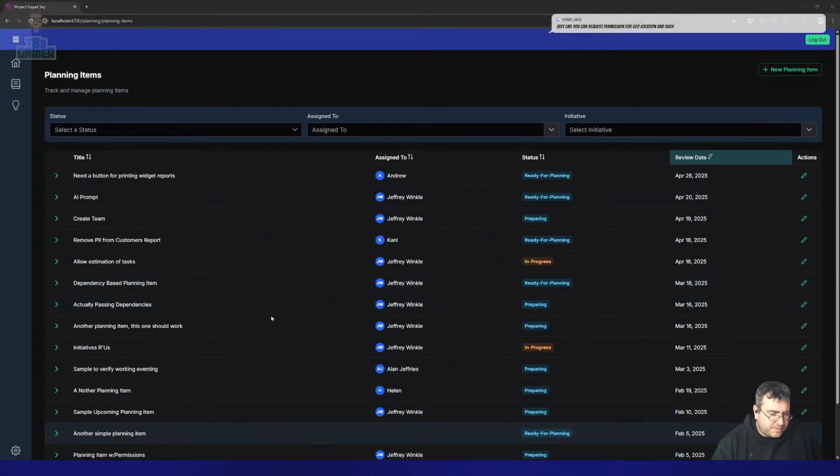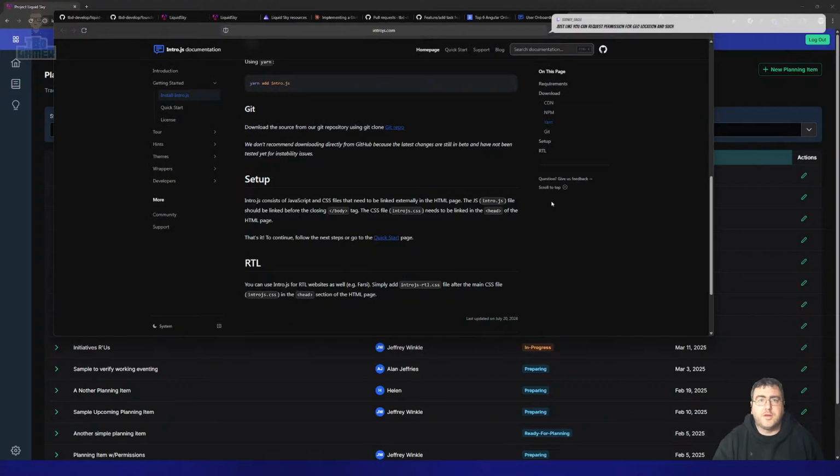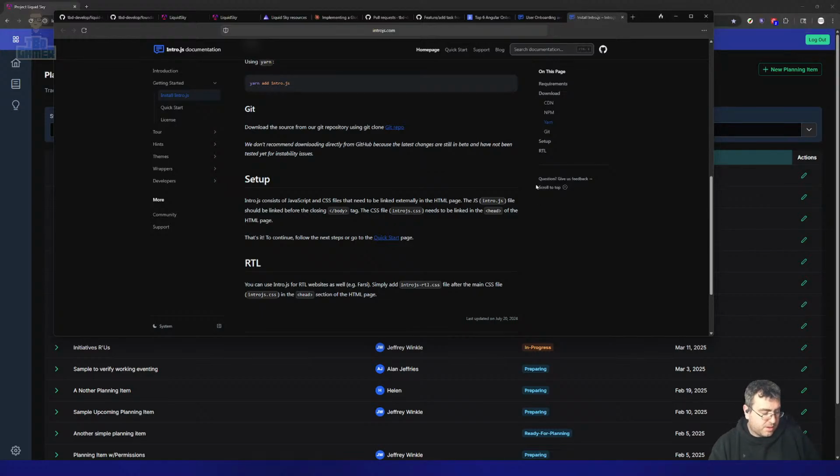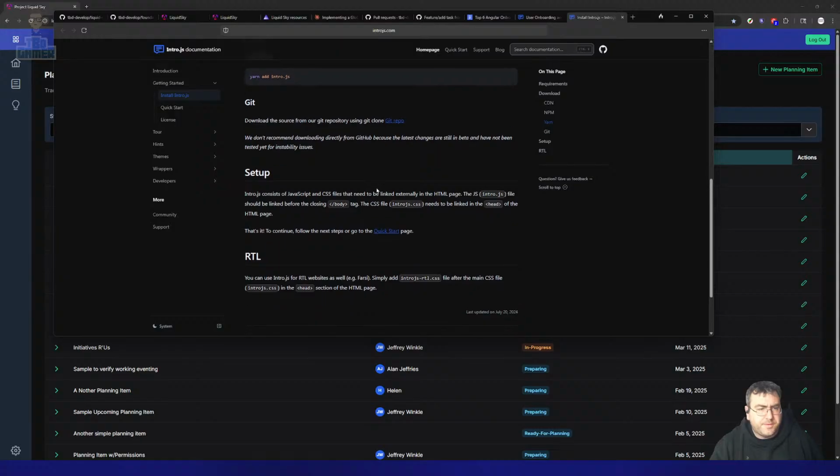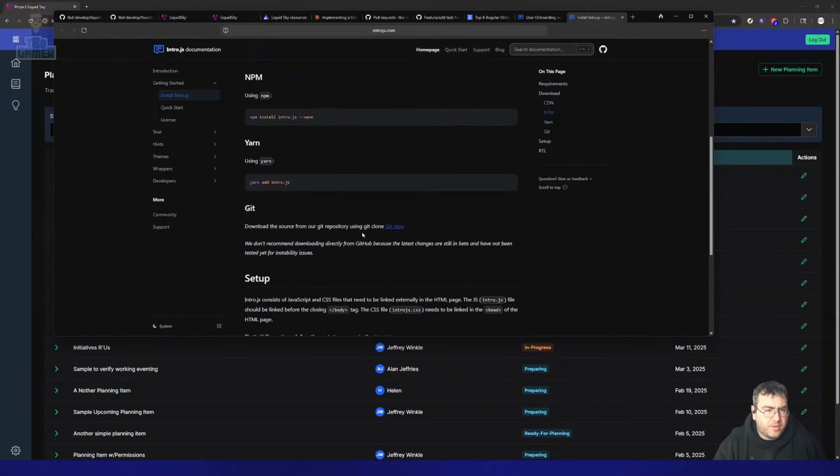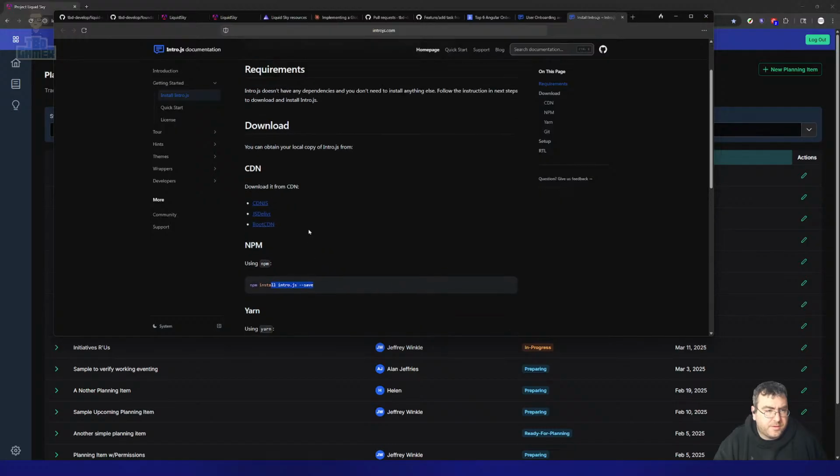So let's go through this. Let's go through intro.js. Just like you can request permissions for geolocation and such. Gotcha. So, download source from yarn add intro JS, npm intro JS, quick start.